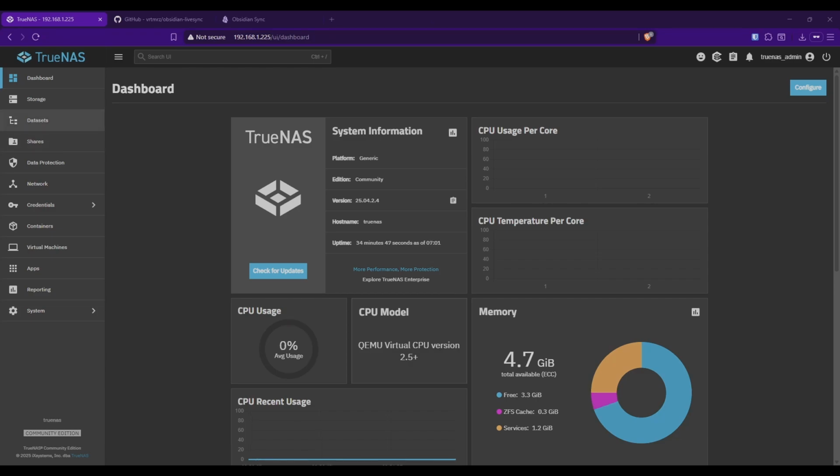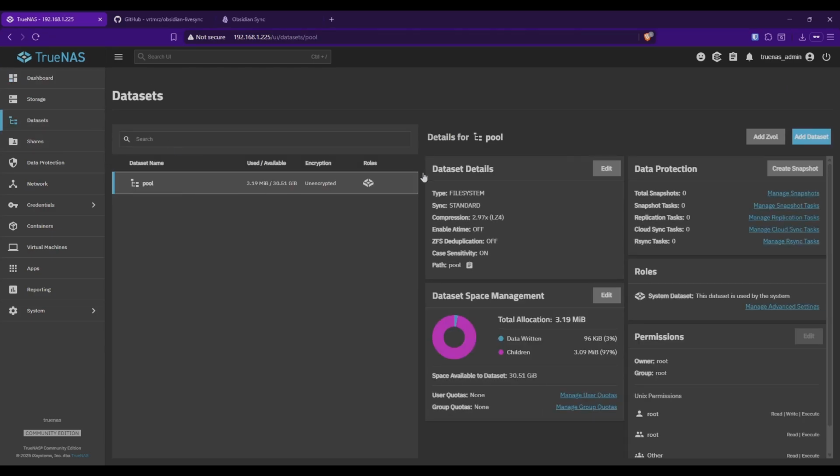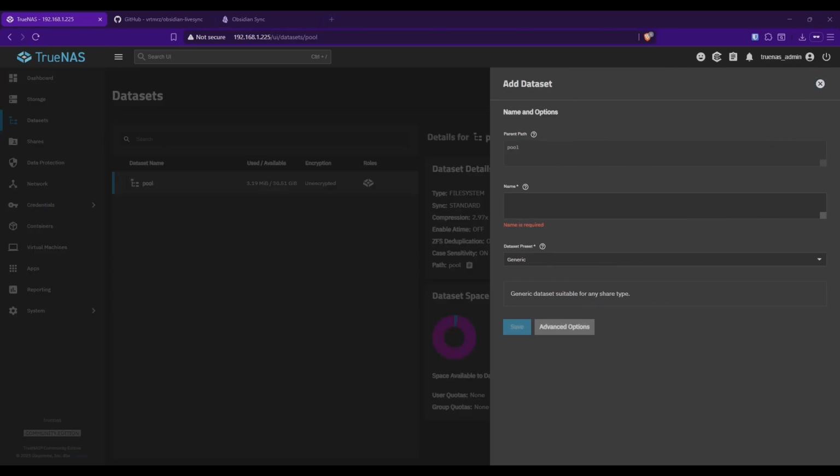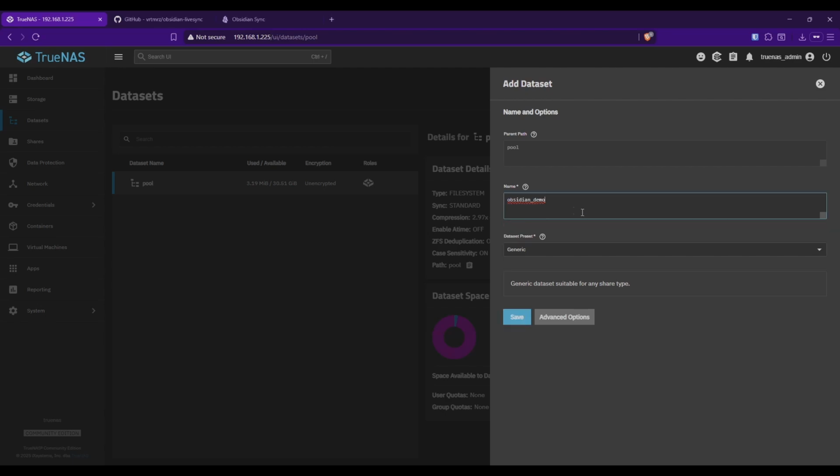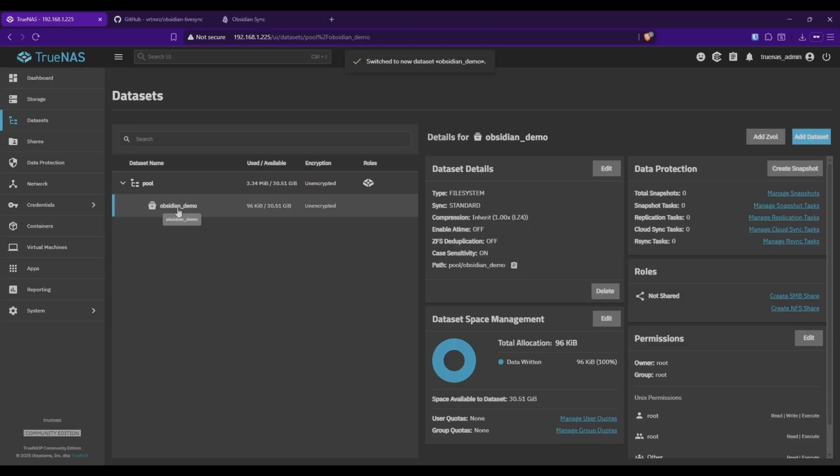To get things started, we're going to go to datasets. We're going to go to our pool here. We're going to add a dataset. For this example, we're just going to name it Obsidian Demo. Click save. So we have our dataset here where all of the information will go.